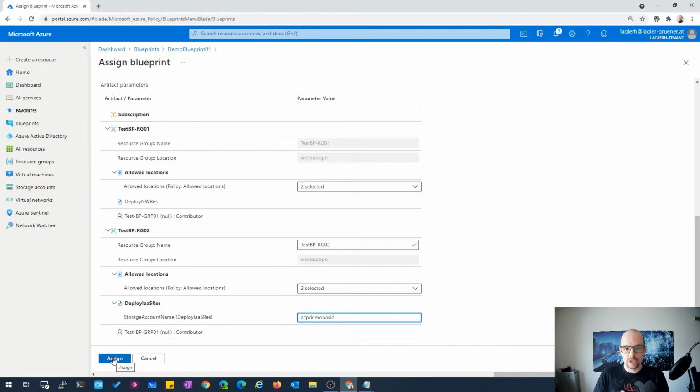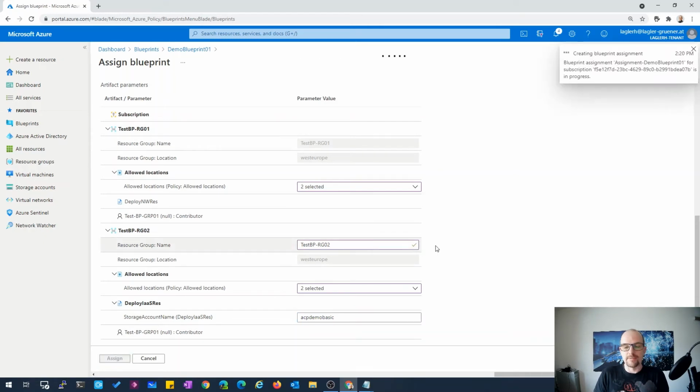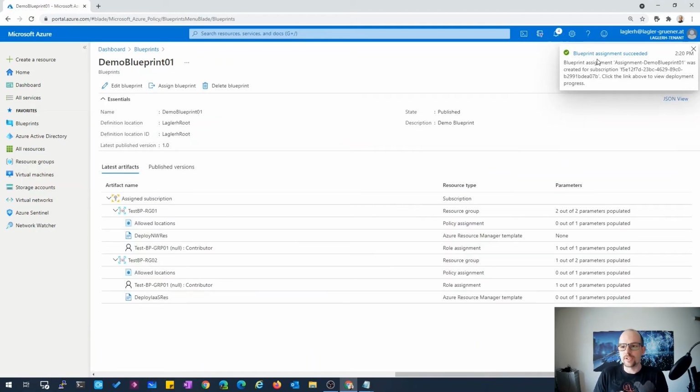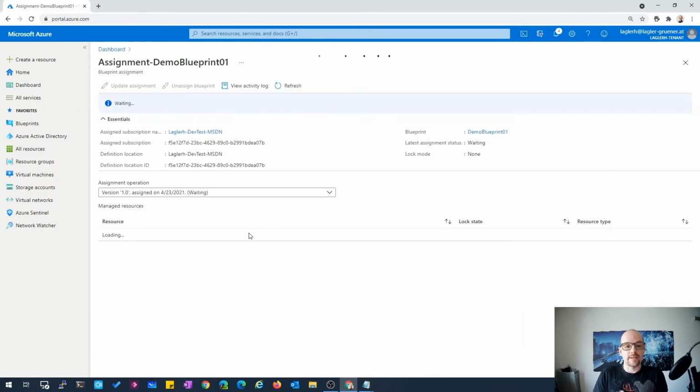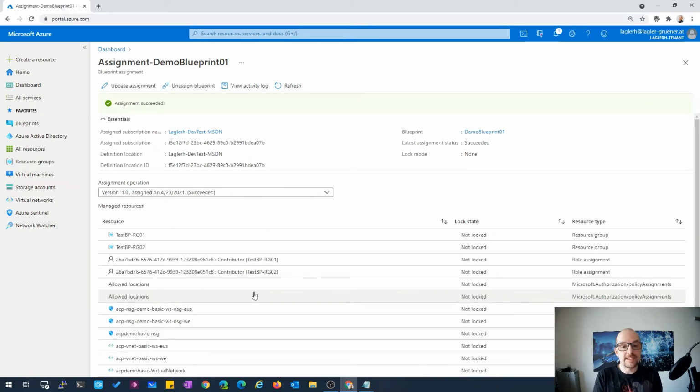Okay, when I'm finished, click on Assign, and it will take some seconds to start deployment and a few minutes to finish the deployment itself. So we just wait. Now that the assignment has succeeded, we can select the assignment and we'll see we are waiting for the deployment until it's finished. Okay, the assignment is now completed.